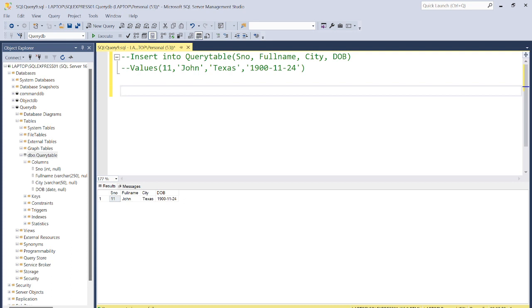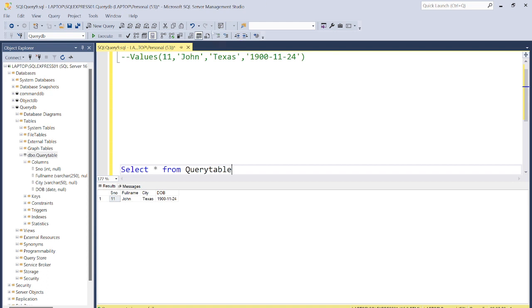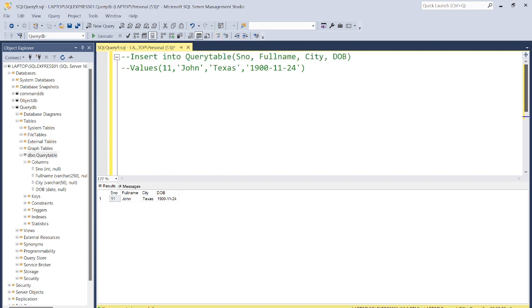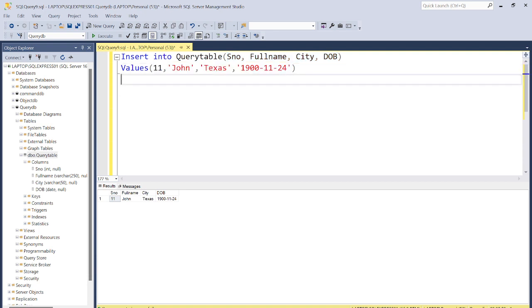I'll just put it somewhere below because we need it for a few of the statements. Now I will uncomment it. This is one way of inserting the records. Here we have entered all the column names, and whatever we have entered here will go one by one. The first value to serial number, second value to full name, third value to city, fourth value to date of birth, right?